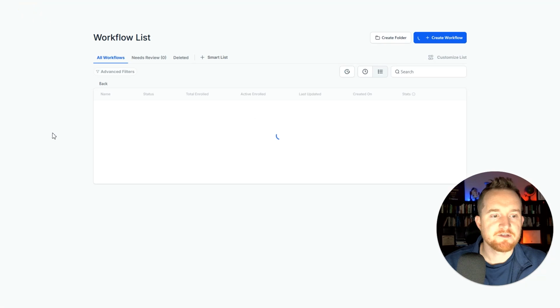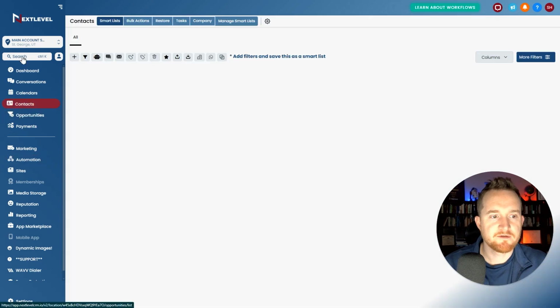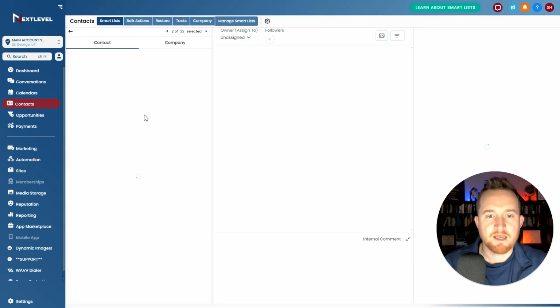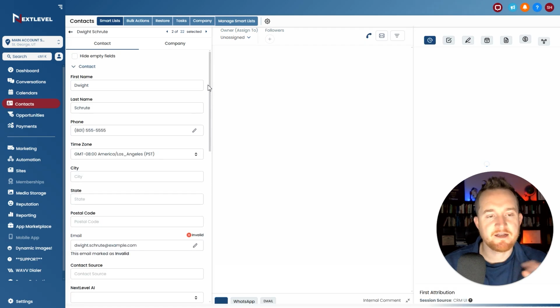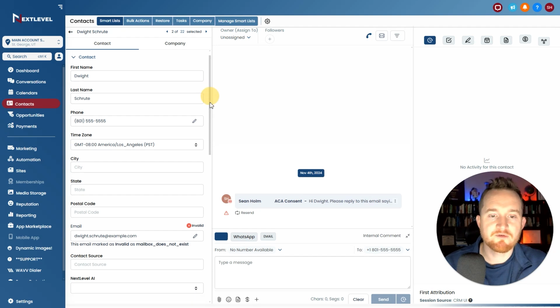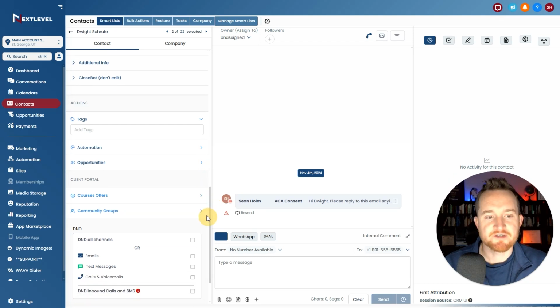So basically, to do that, you would go to your contacts, search your phone number in here. Actually, you could just do it this way. Search your phone number in here, find your contact. This is a demo, Dwight Schrute here. And throw yourself in, and I recommend this across any major drip campaign in your account. If you're going to run it, throw yourself in there first so you can experience the text messages and emails prior to any of your prospects receiving them.